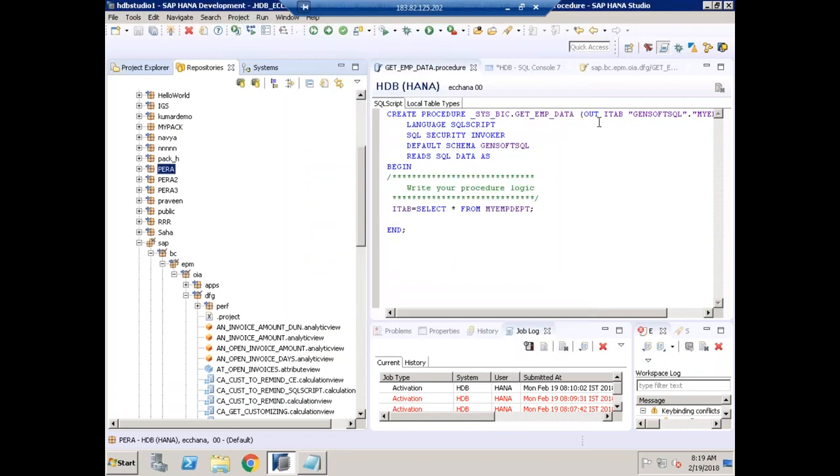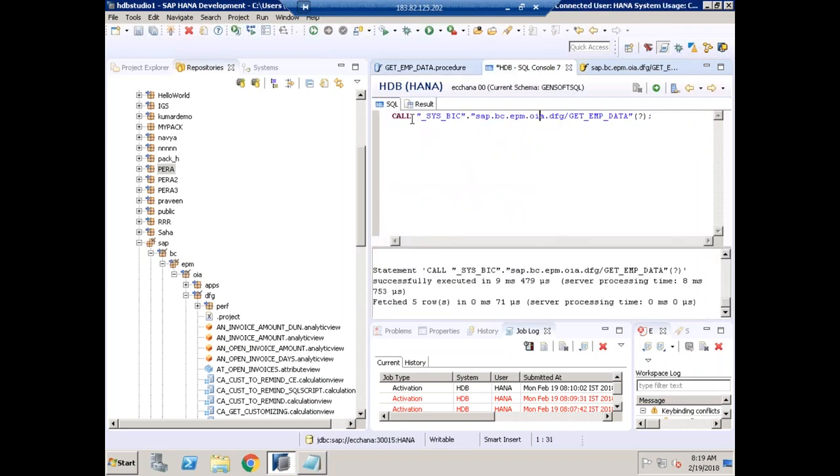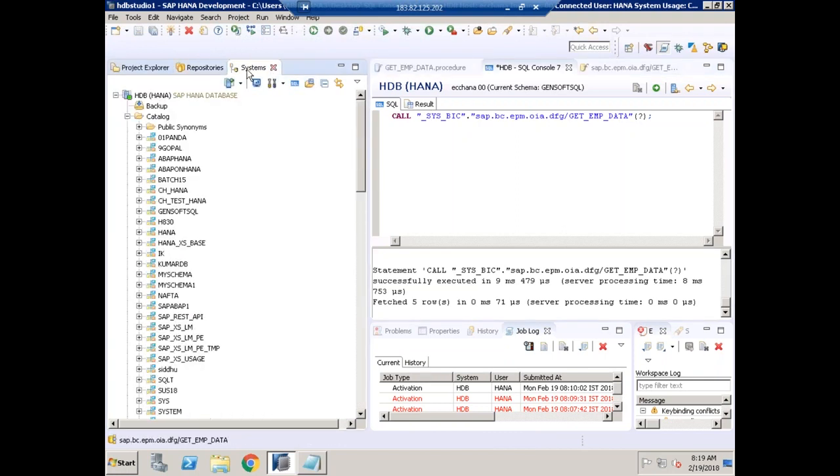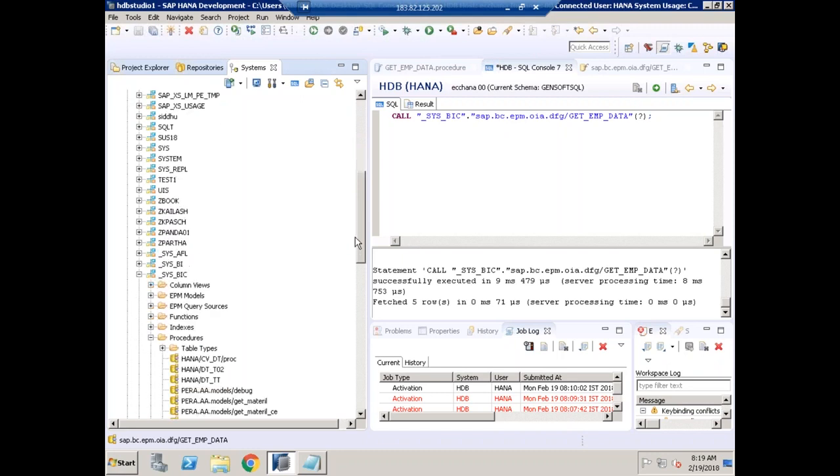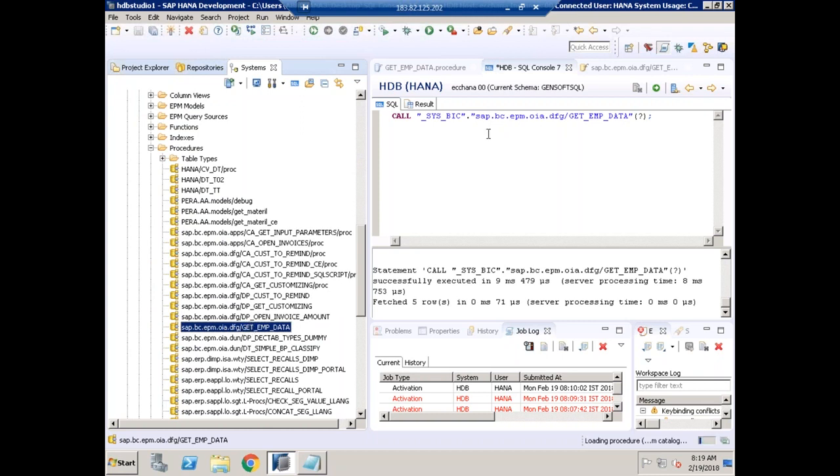So once I create it, now I want to expose it. Before I expose it, I want to check whether it is working fine or not. So in the SQL console, I'm trying to call it. Already we know how to call, but so far we are simply saying schema name dot procedure name. But now my procedure is inside a package. So what I have to say is schema name dot package name slash procedure name. How do I know that? Again in the Systems tab, under this schema, sys_big, under the procedures node, just double click on that, and it is showing me that.